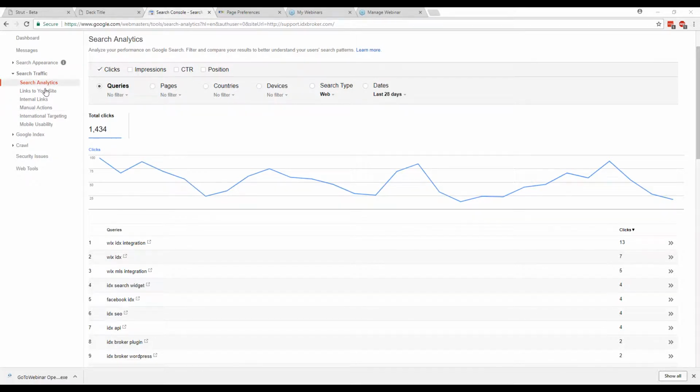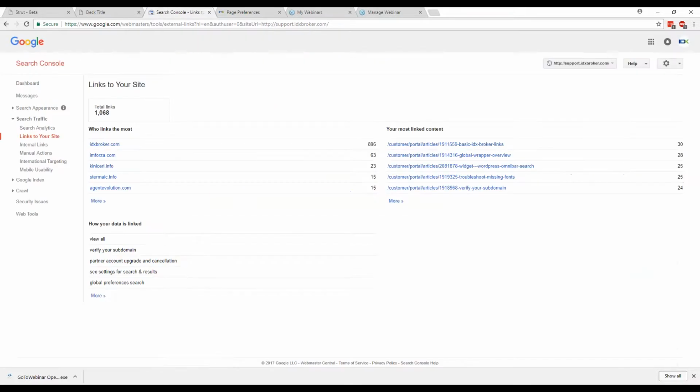One thing that you can also look at is links to your site. Hopefully you guys have links to other people's sites. Hopefully they have links back to you. Linking back and forth is a really good way to increase your SEO and to get more traction on Google and other search engines.